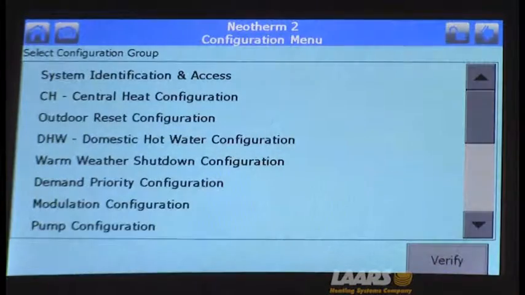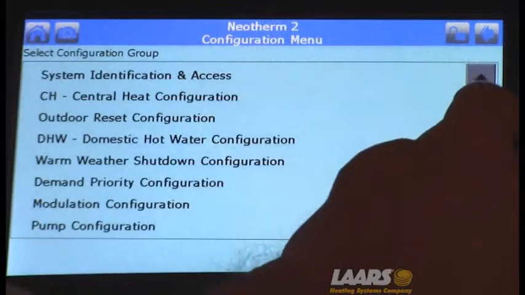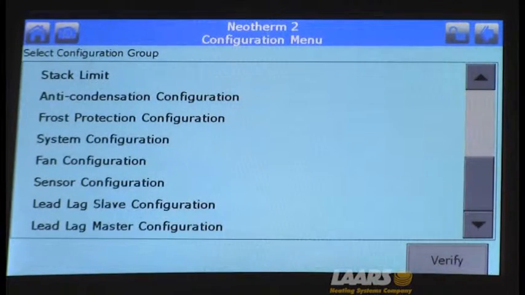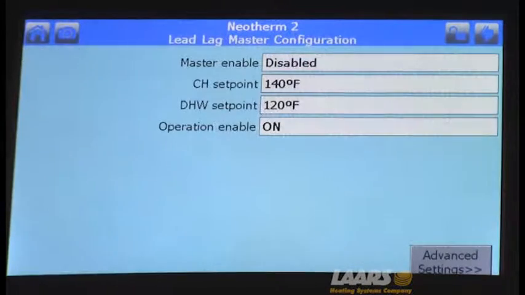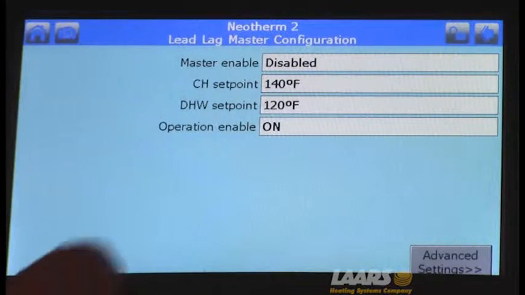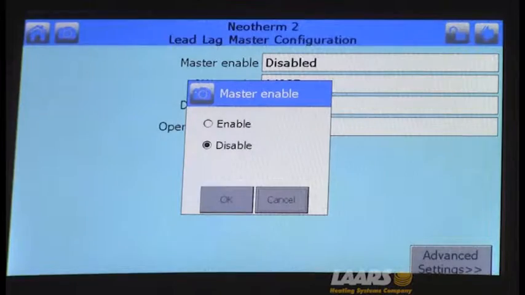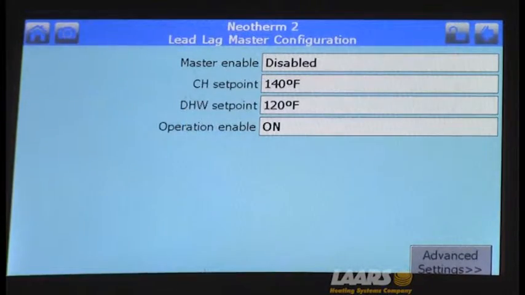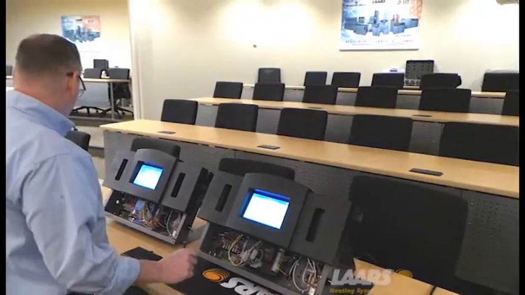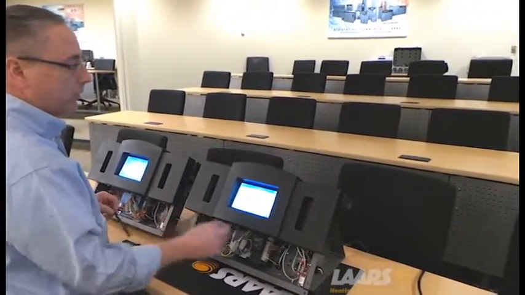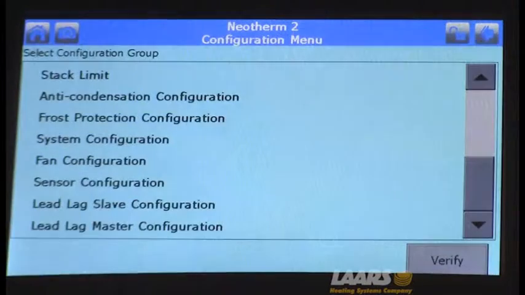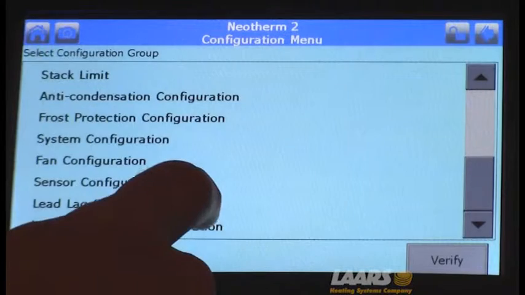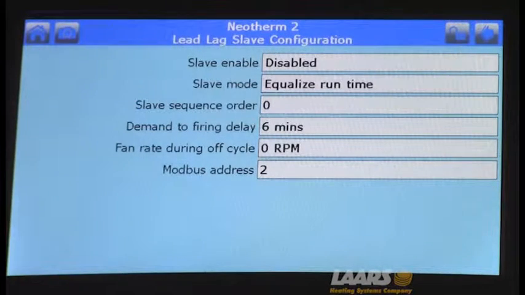I'm going to go back with the back arrow. We're going to scroll down, and what we want to do is confirm that the master control is disabled on this screen. So we're going to highlight that. If it is enabled, simply highlight it, choose Disable, press OK. All right, because this is a lag control or slave control, the master on all of the slaves will be disabled. Hit the back arrow again, choose Lead Lag Slave Configuration.